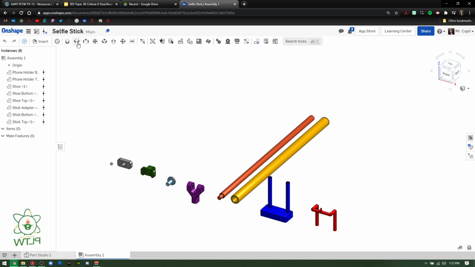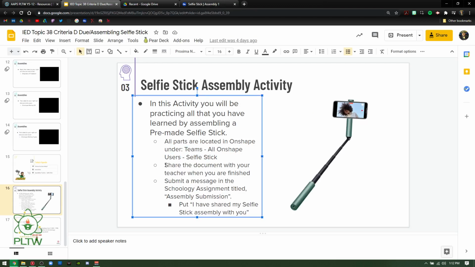We basically just use slider, one revolute, I believe, and a fasten. But again, watch the walkthrough video that I've already created. It'll help you tremendously to understand what the goal is for each of the students. They share the document with their teacher when they're finished, and then submit a message in the Schoology assignment titled Assembly Submission. So I have shared this assembly stick with you.